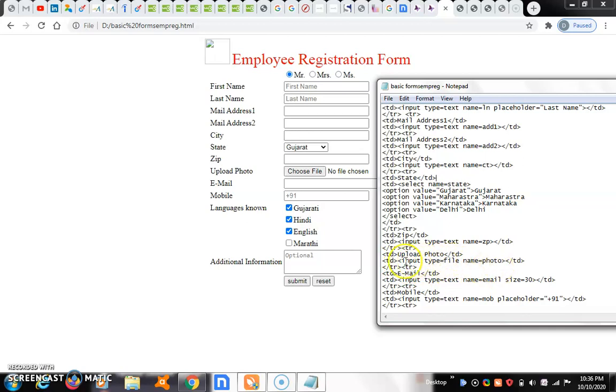So dd is open, dd is closed. Here tr is already open, here closed. tr is table row. Email only accepts 30 characters, size is 30. So the input type text, name equal to email, size 30 only will accept.